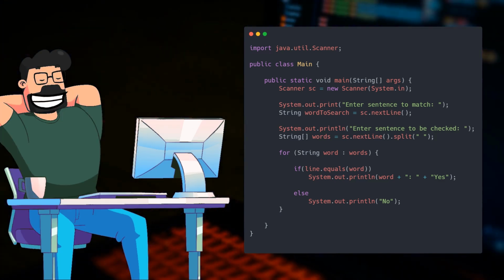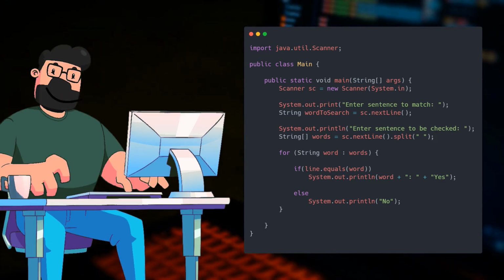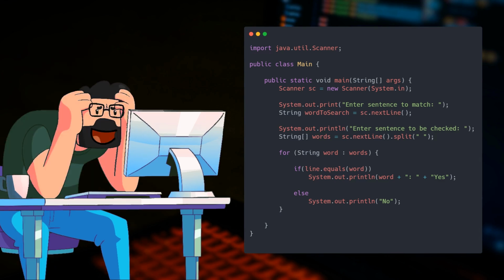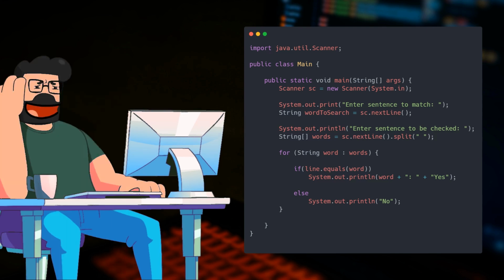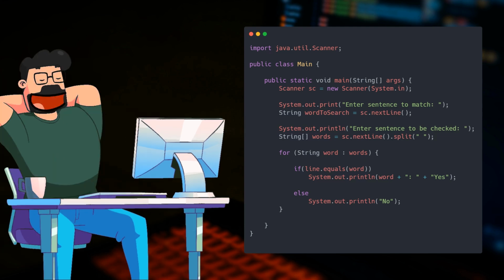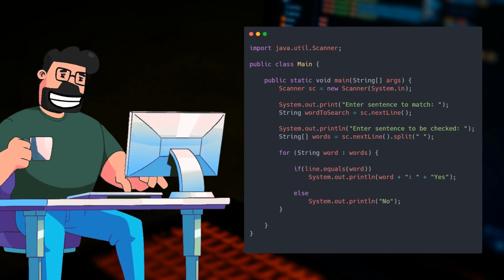Now, onto the solution. The code provided offers a simple, yet effective way to address the issue at hand. We start by prompting the user to input a word they want to search for, which is stored in the variable word to search. Then, the user is asked to input a sentence to be checked. This sentence is split into individual words and stored in an array called words.